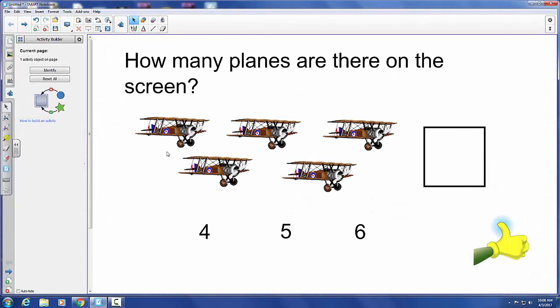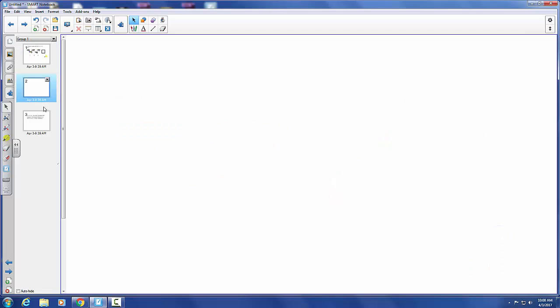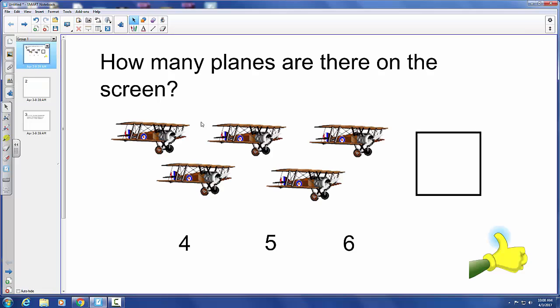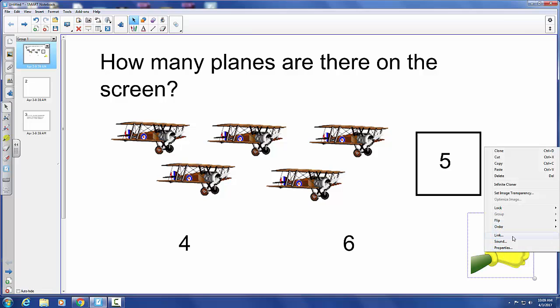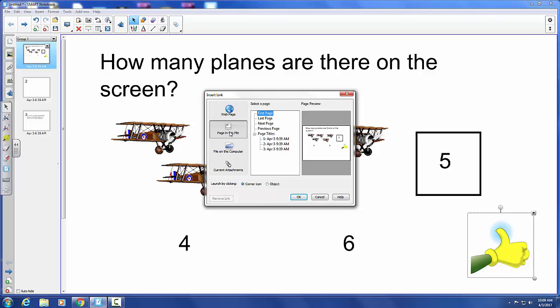Now to hyperlink in Smart Notebook. Let's say I've got these 3 pages and I have a blank page in between 2 pages that have content on them. Let's say I want to link directly from page 1 to page 3. You can do this with either text or objects, it doesn't matter, it works the exact same way. So I brought in this little thumbs up. If the student answers the question correctly and they want to move on to the next question or the next slide that I want them to link to, you can right click on any object and then hit link. Once you click link, you can link this to a web page or another file, but we're going to do page in this file.